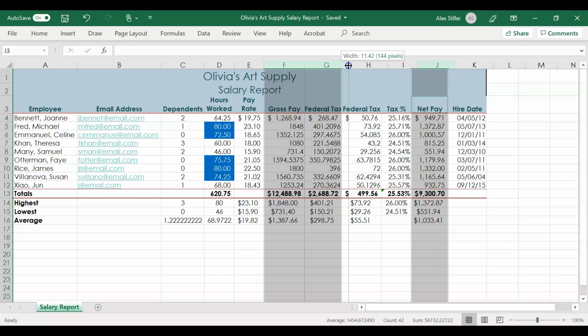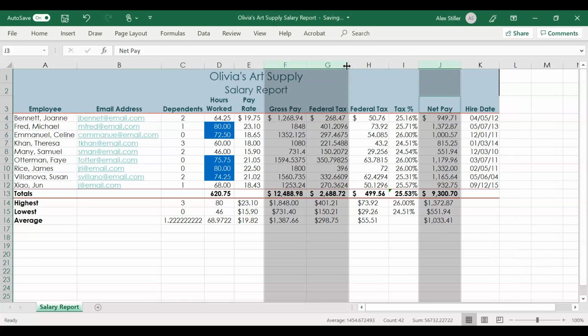Alright, and we were just going with the number before the pixels, so 11. Click anywhere in the worksheet, such as cell A18, to deselect the columns.